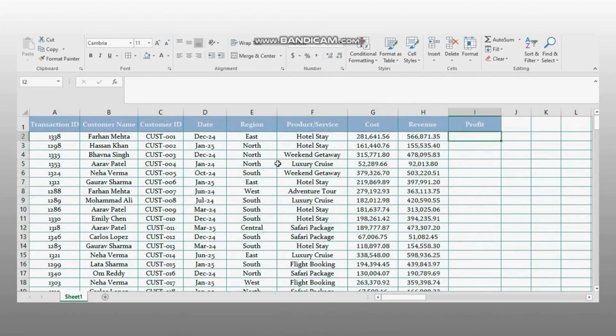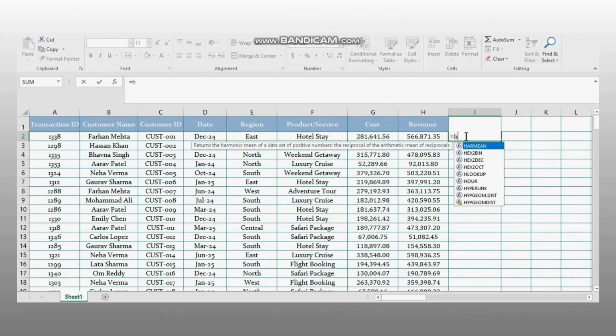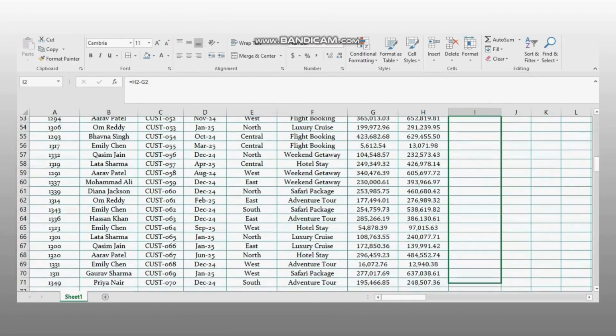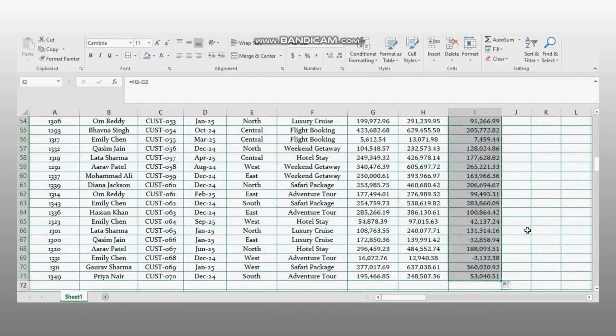Now let's start by calculating the profit. In the profit column I'll simply subtract cost from the revenue. So I'll write H2 minus G2 to get the profit. I'll drag the formula down to fill all the rows so we have a profit value for every booking.